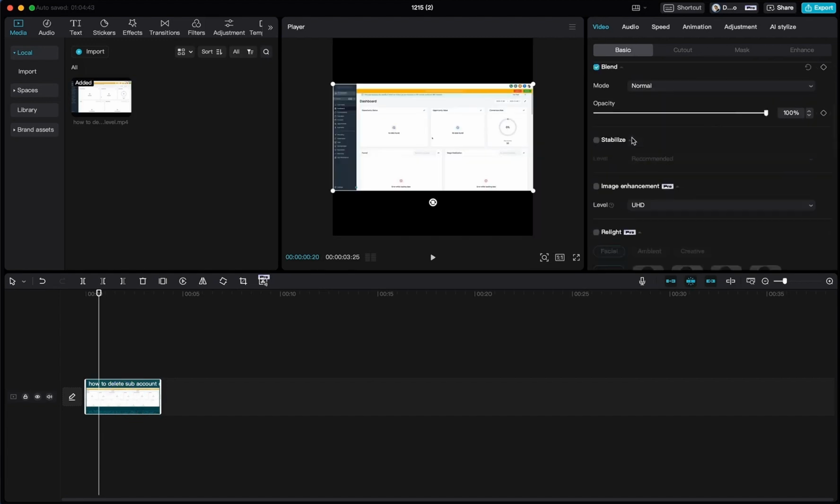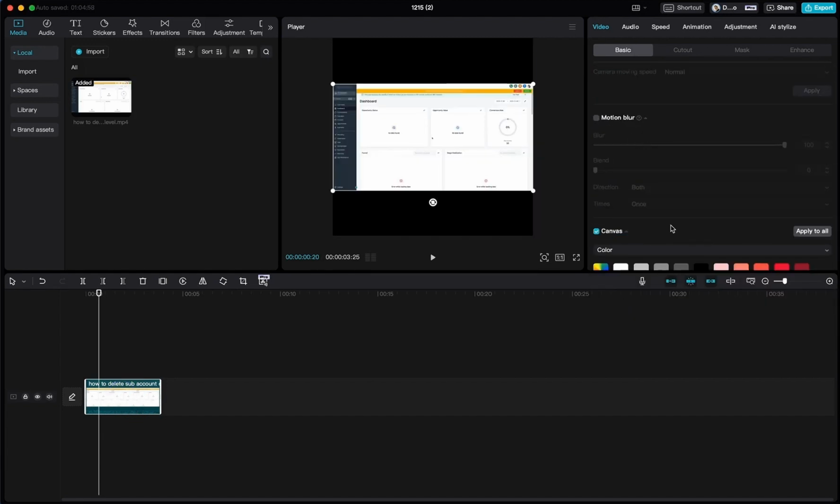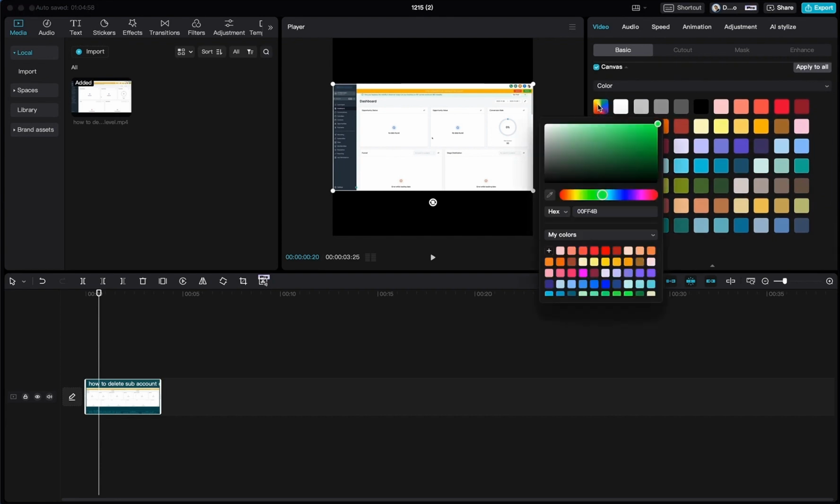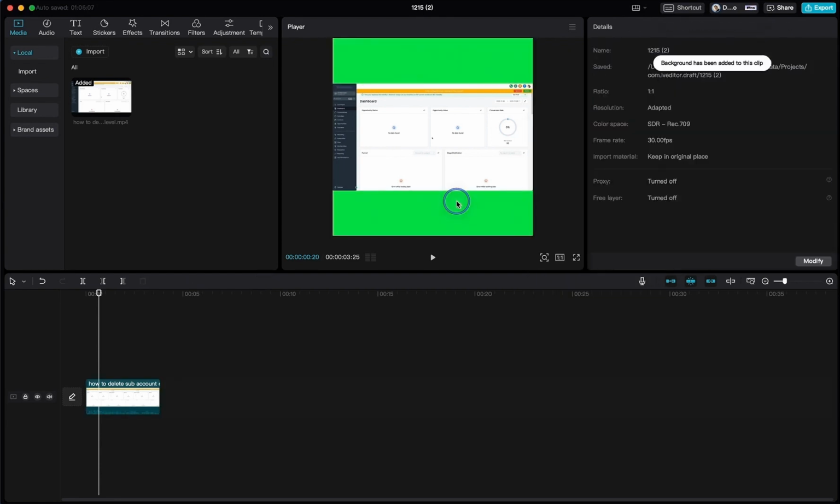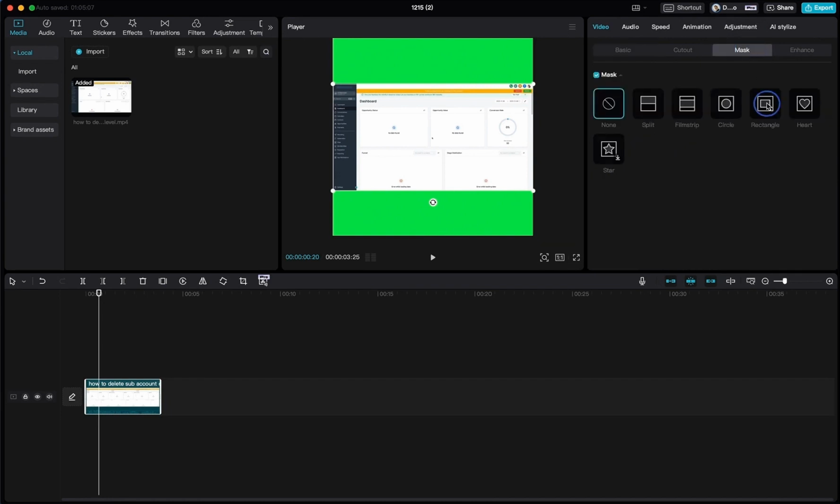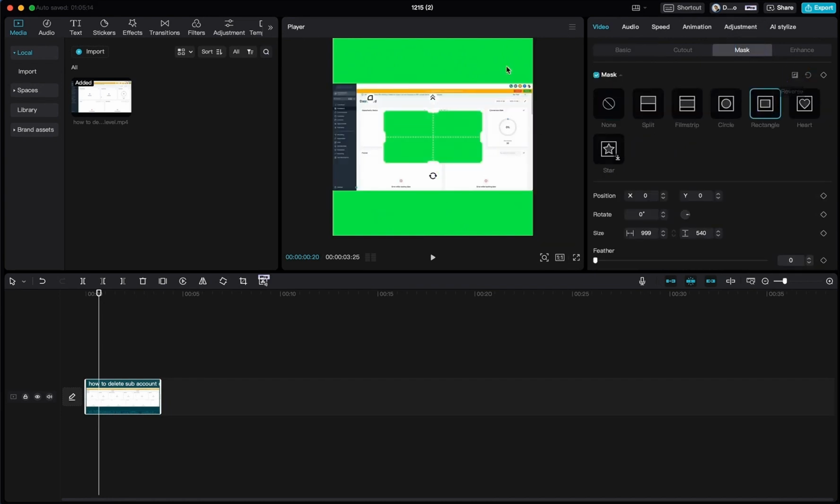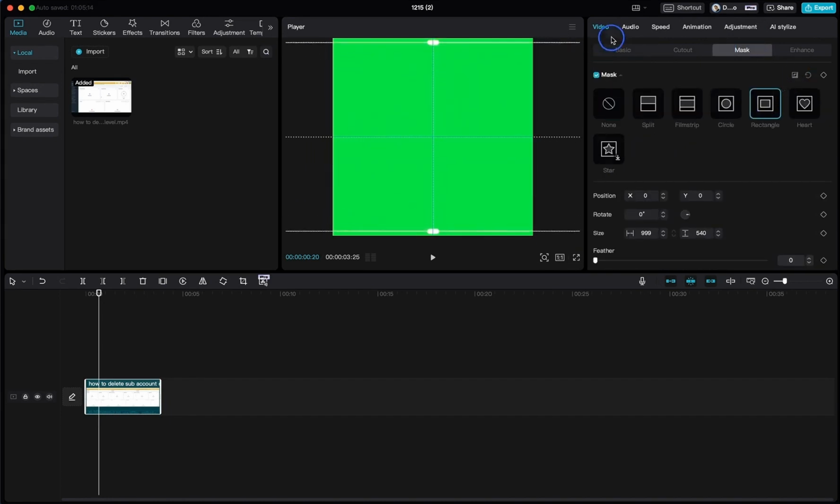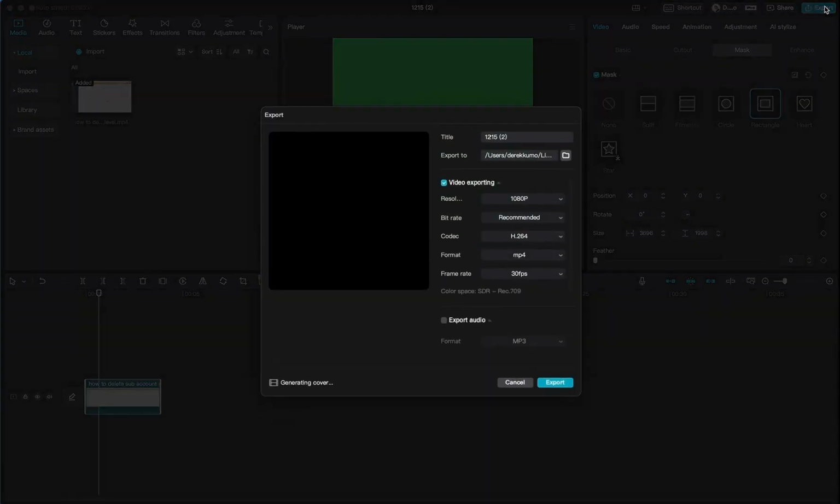Come up here, basic, scroll down, under canvas, go to color, and then choose a green color so then we can create a green screen. And I'll show you why in a minute. And come to mask, come to rectangle, reverse it, expand this so then it covers the whole screen, and then we're going to export the file.